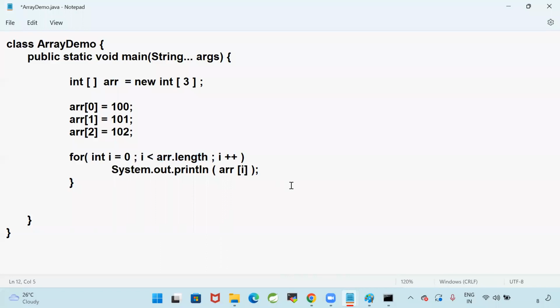Now, do the dry run. The i value starts from 0. Array.length, what is the output? 3. Now 0 less than 3, satisfied or not? Then it will go inside array of 0. What is array of 0? 100. After executing this statement, the i value will be incremented. 0 will become 1. Now 1 less than 3, yes, satisfied. Then array of 1.